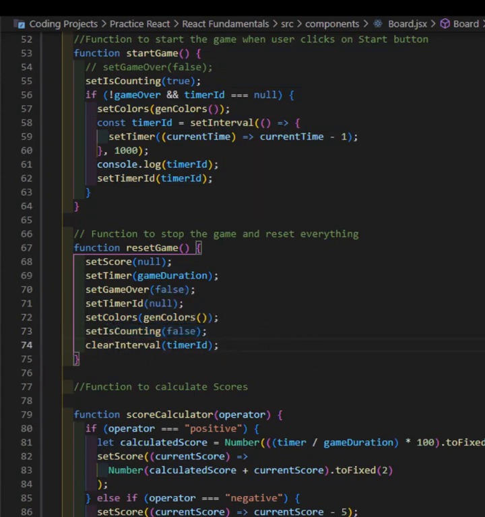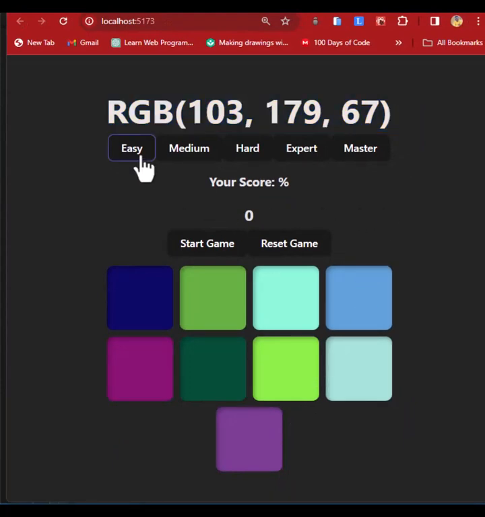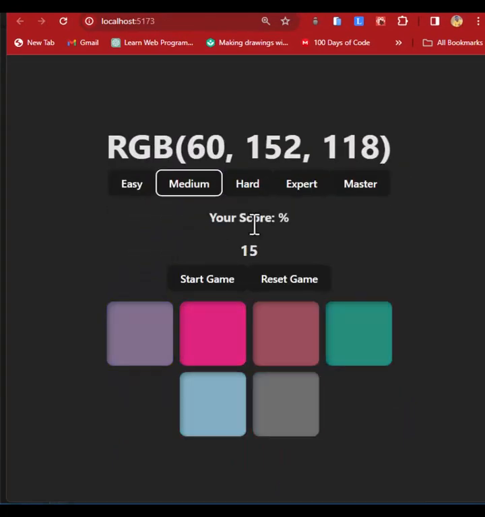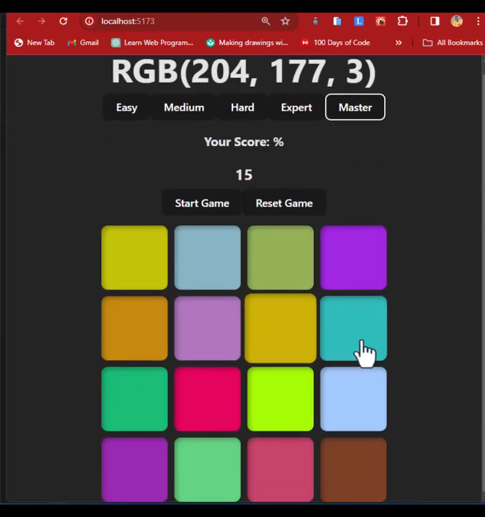So that's how this component of mine changes the number of boxes by clicking on easy, medium, hard, expert, and master.